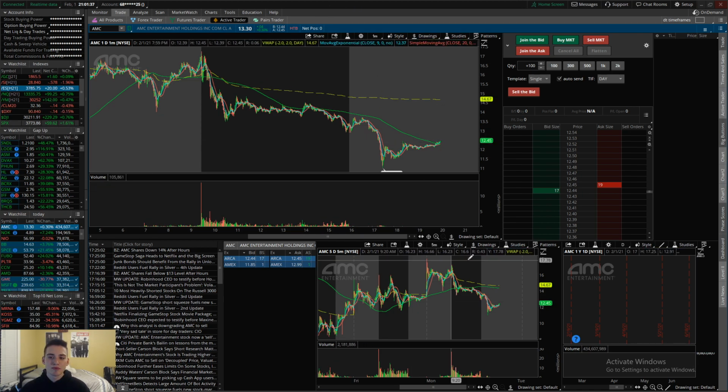I want to get into the rest of the setup though, because there is a lot to this. The first thing I want to point out is that I day trade in this trade tab. So you click trade, and then you go to this fourth one here, active trader. This is where I do my trading. It's all in this setting.